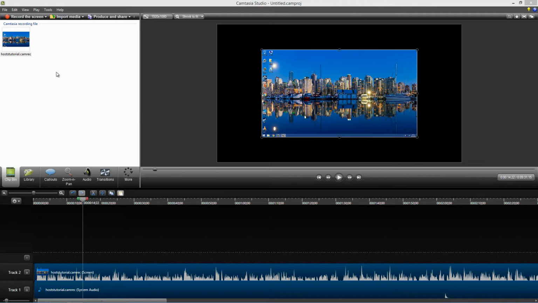So in order to do this, you need to first have a screen recording, a CamRec file loaded in. Actually, it can be any file. It doesn't have to be CamRec, but anything that you're going to produce and export. So I've loaded in the CamRec file from the last tutorial I did and dragged it onto the timeline.